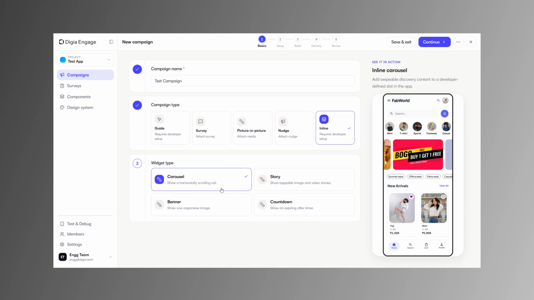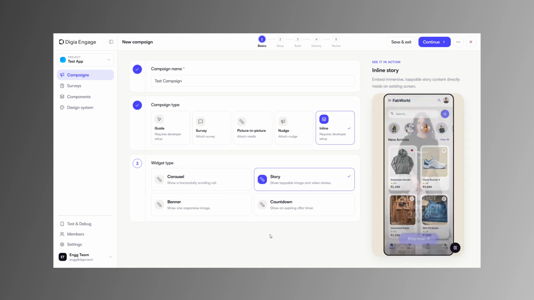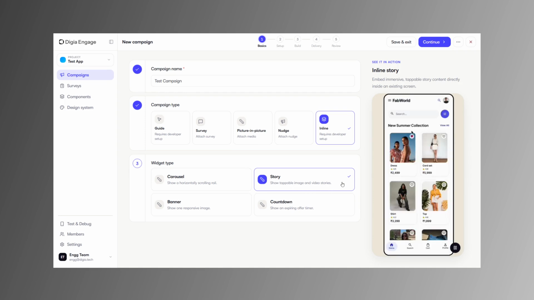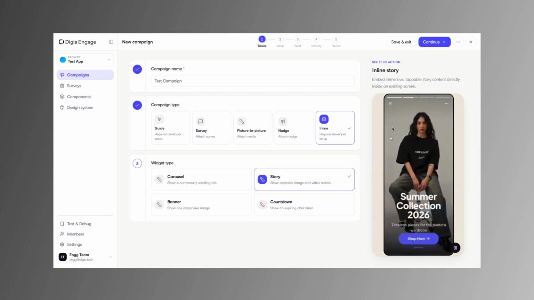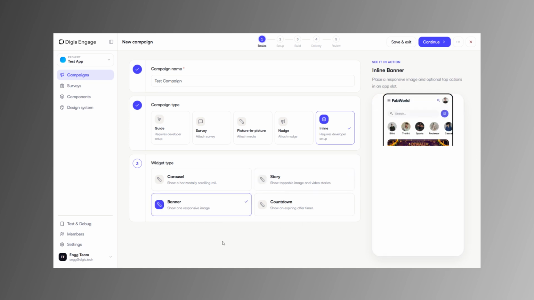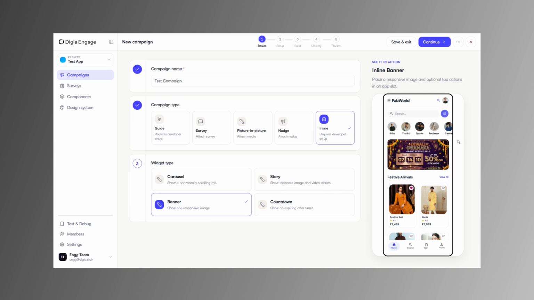There are 4 types. The carousel lets you show a scrollable set of images or cards on any screen you choose. Stories displays images and videos in a familiar story format, just like your users are used to. The banner can be placed anywhere in your app to promote an offer, a feature, or anything you want to highlight. And the countdown shows a live timer for expiring offers, perfect for sales or limited time deals where urgency matters.